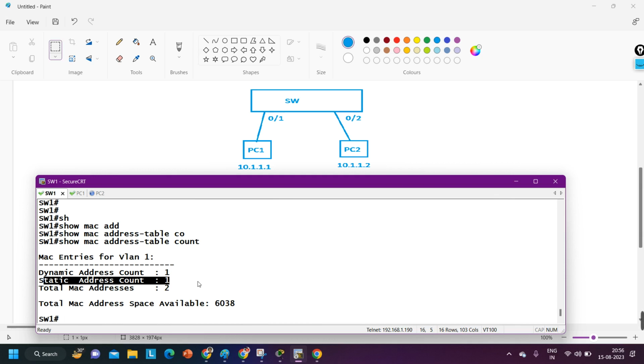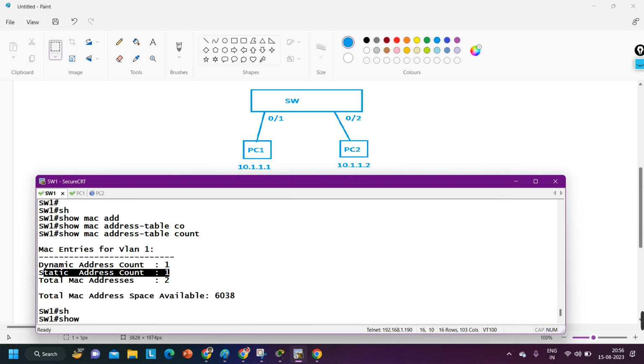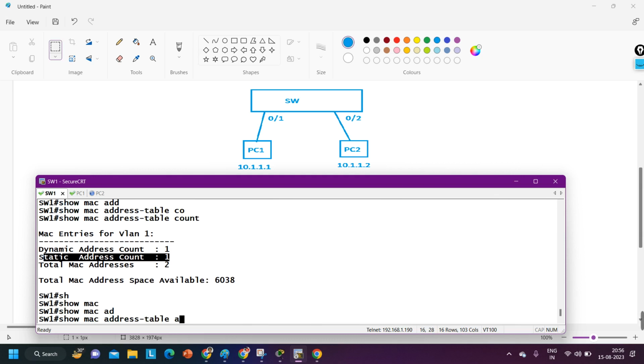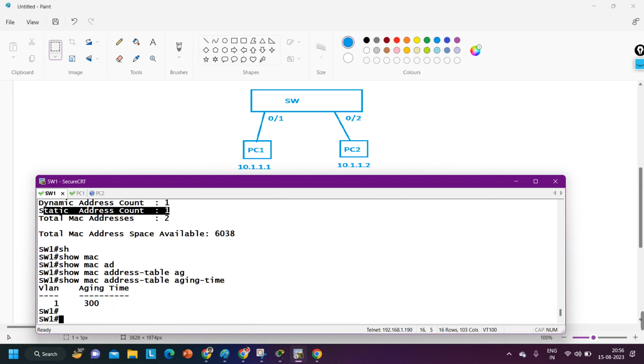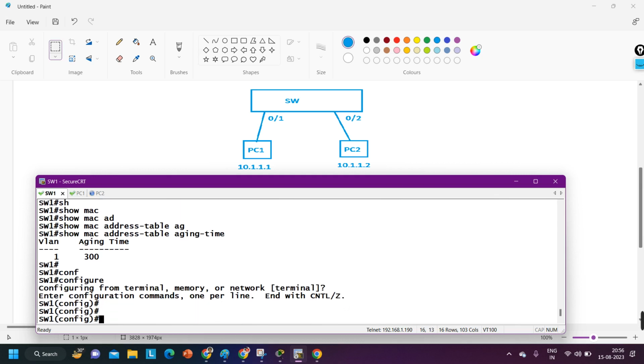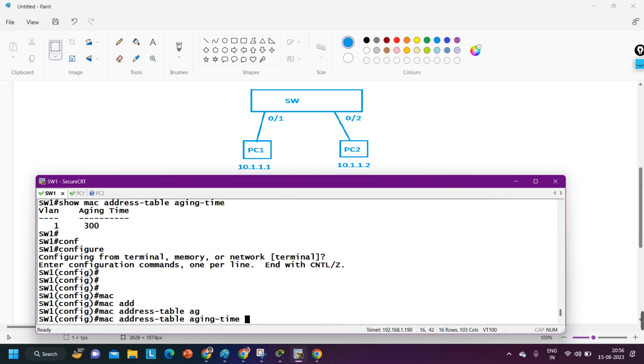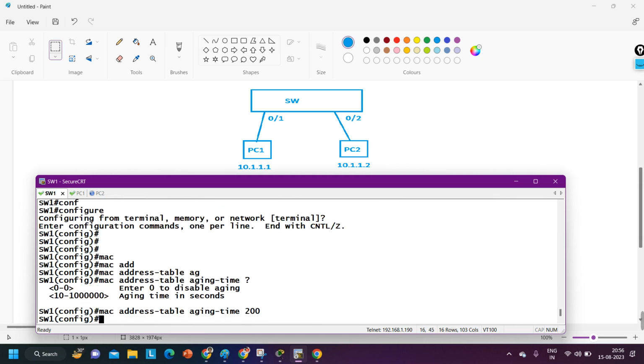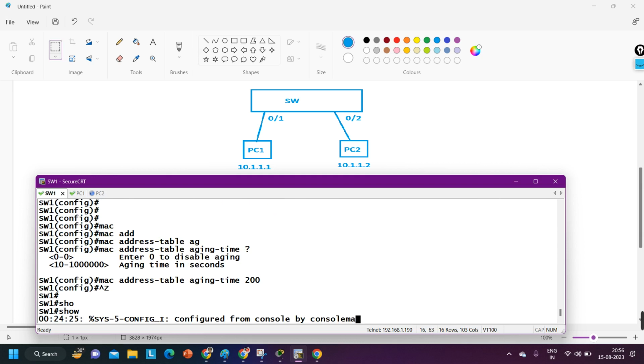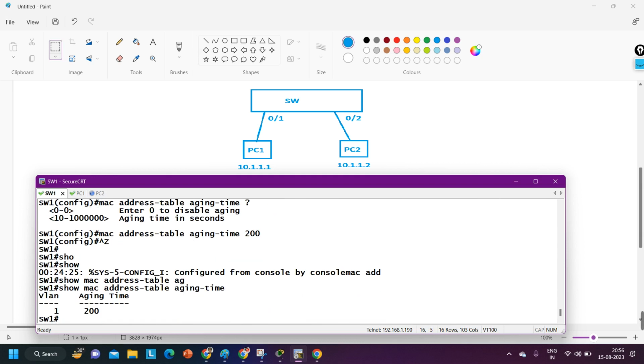So I can make a static entry, and MAC aging time for a static entry is infinity. MAC address table aging time. This is how you can change aging time. I want to set aging time 200 seconds. So MAC address table aging time. Now you can see MAC aging time is what? 200.